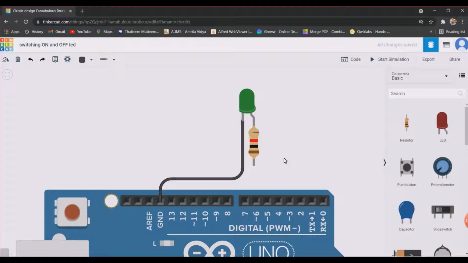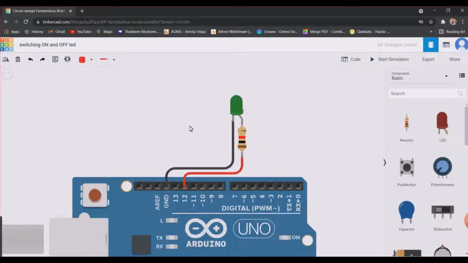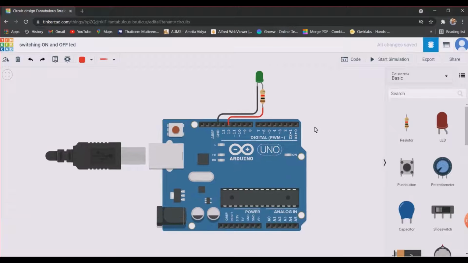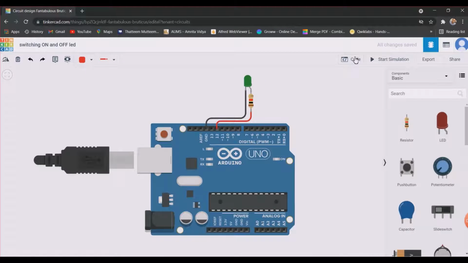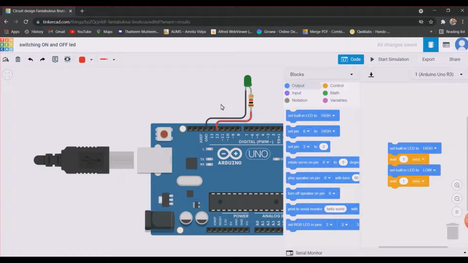And here let's take this terminal 1 and give it a connection to any digital pin. So let's take 12. I'm just randomly picking one, and let's change the color to red. So here is the setup. Now we need to provide a code for this to blink, on and off.